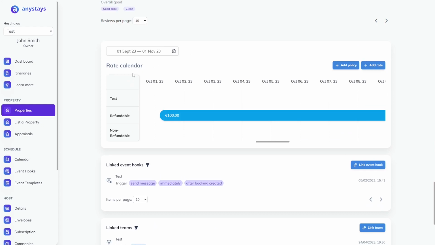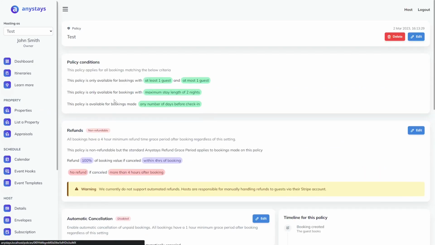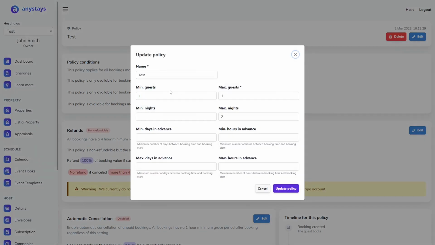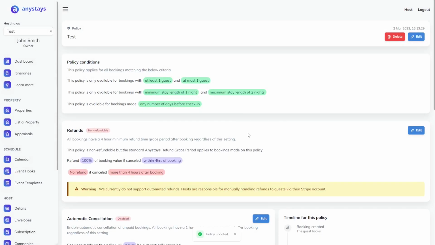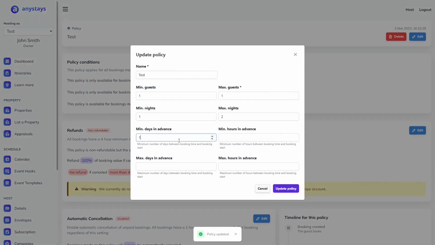At Anystays, each listing supports multiple policies and corresponding rates. Policies can be thought of as conditions that a booking must meet for the corresponding price to be available. For example, you may have a policy with maximum 2 guests and a policy with maximum 4 guests. A guest will only be able to book on either of the policies if they have 2 guests in their party, and only on the second policy if they have 4 guests in their party.